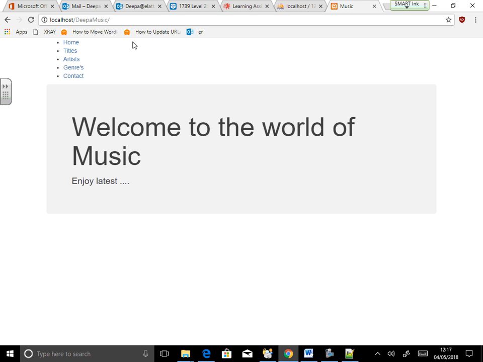So that's your page. Now when I click on titles, I want all the titles to be listed. When I go to artist, I want all the artists to be listed. When I click on genres, I want all the genres to be listed. Is that correct? Yeah. Obviously, why I've done this now is because I want this structure to remain on all the pages. So for instance, I want to use the same page.